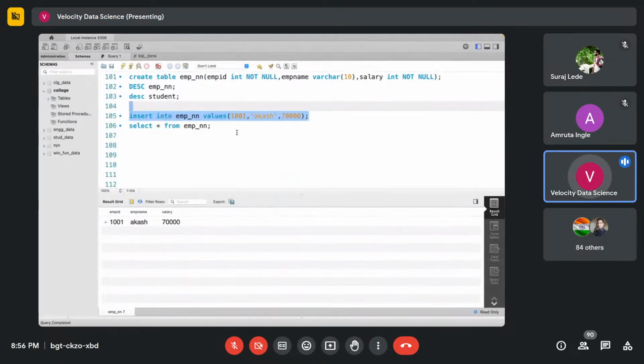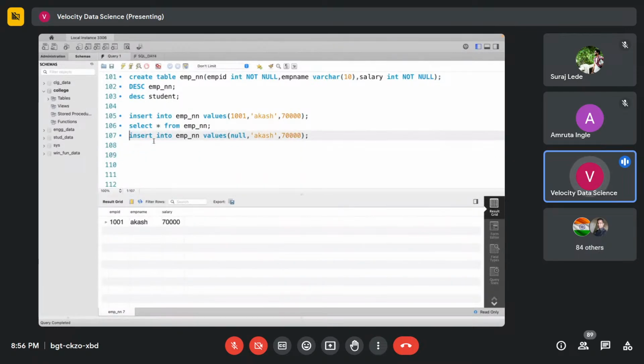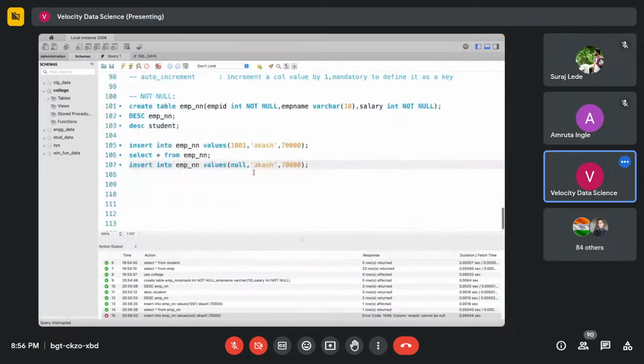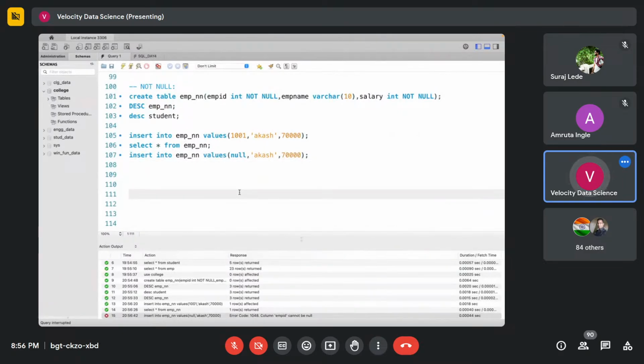But as soon as you try to insert null in place of employee ID, earlier we did this and we did not get any error, right? But now if I try to execute this, what is the error we are getting? Column employee ID cannot be null. Because we have applied the not null constraint on employee ID, you cannot have a null value in it.